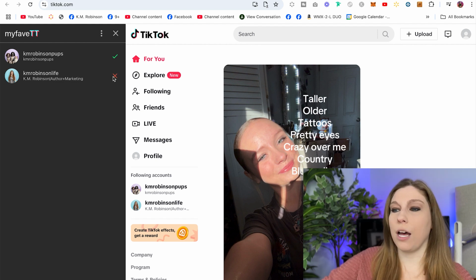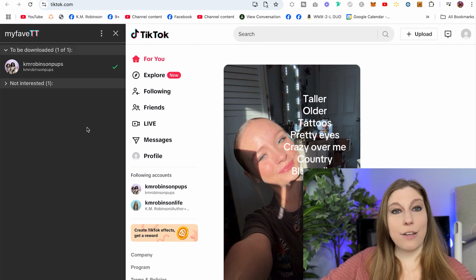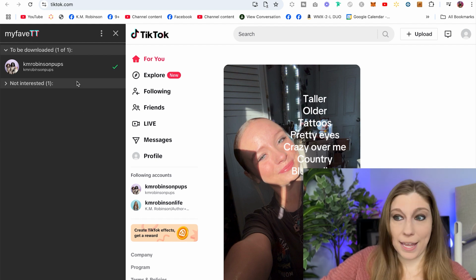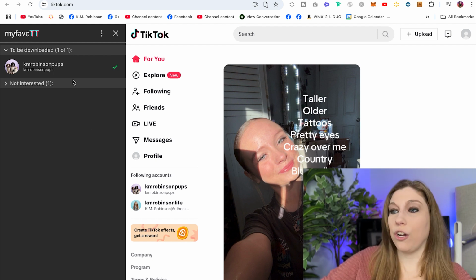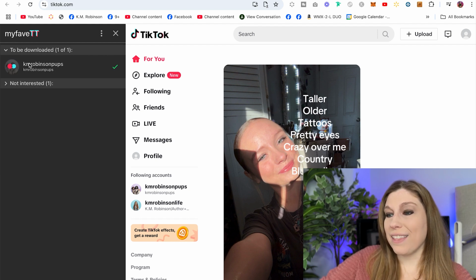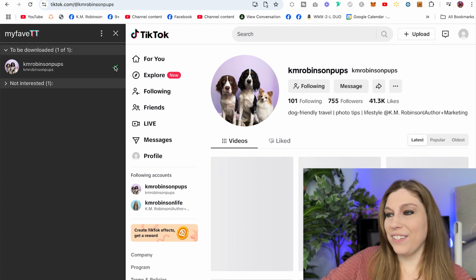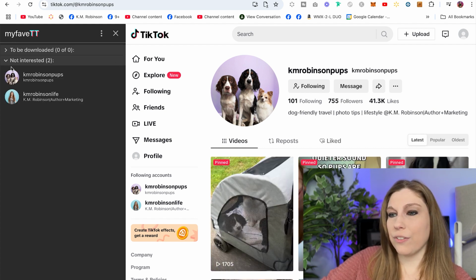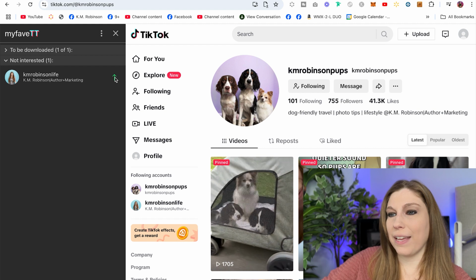You are going to be able to toggle on and off what you do and do not want to download from here. So I'm going to get my puppy account. I had my other account there that I took off just to show you. And from there, we are then going to be able to say that that is what we want to download. So as it auto-populates, we can turn it on, we can turn those things off. We're going to add those back in.